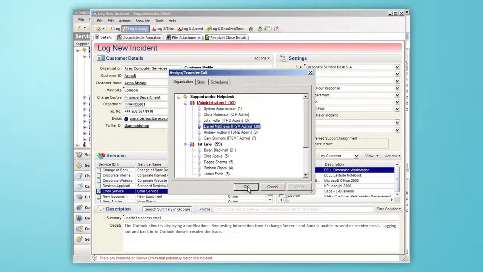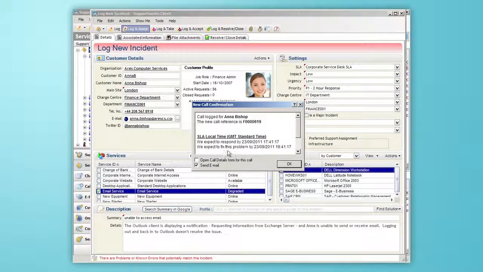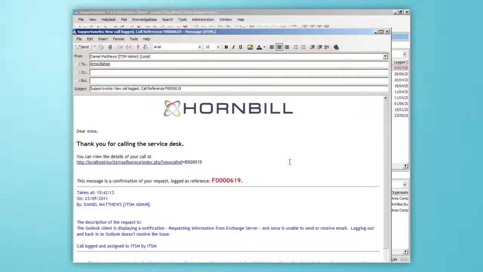Once I click OK, a new call confirmation window appears, showing me the call reference number and the expected response and fix times according to the SLA we have in place with this customer. In addition, you'll see the Send email box is checked. So when I click OK on this window, an automated email is populated ready to send to Anna. Email templates are fully configurable, and you can display any variables and just send the email to the customer.